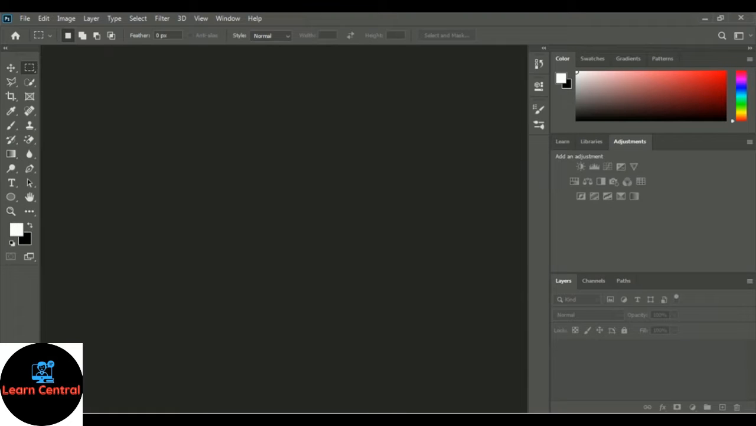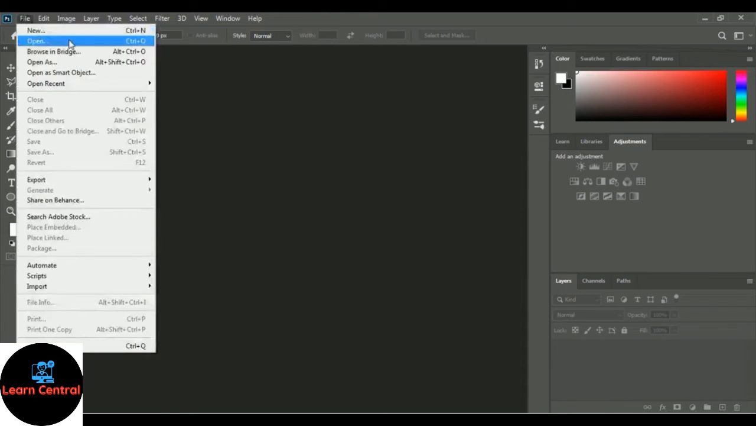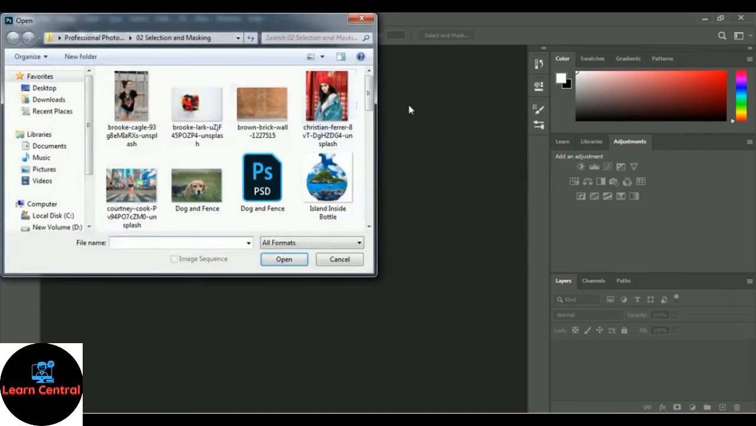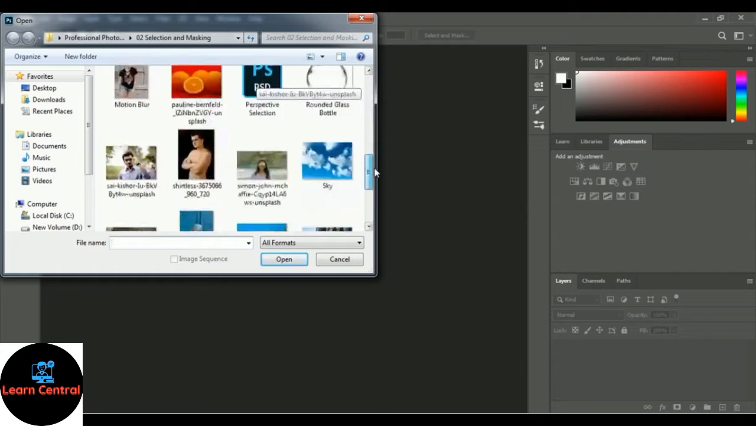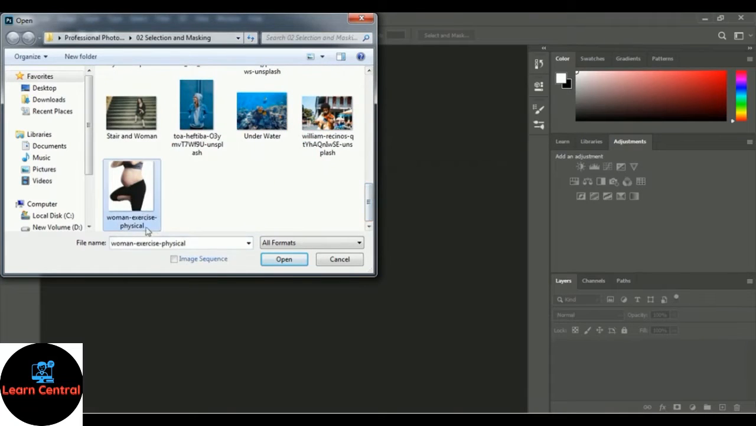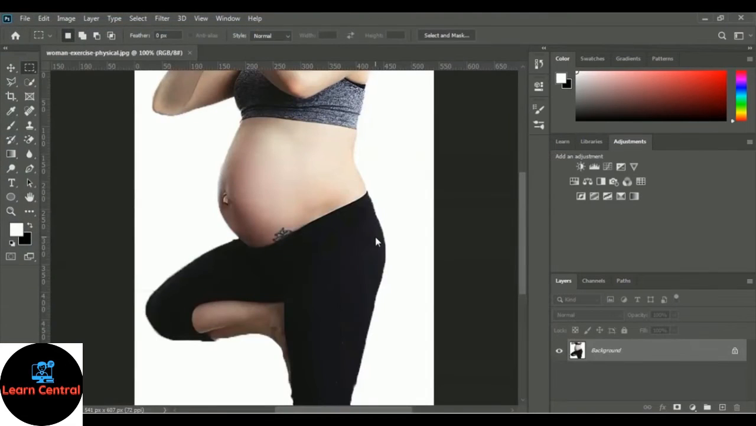At first we have to open our exercise file, so you just have to click the File menu, Open option, and inside our selection and masking folder you will get this omen exercise physical image. You have to select this image and then click on Open. So here is the image, and we will reduce the fat part in here.